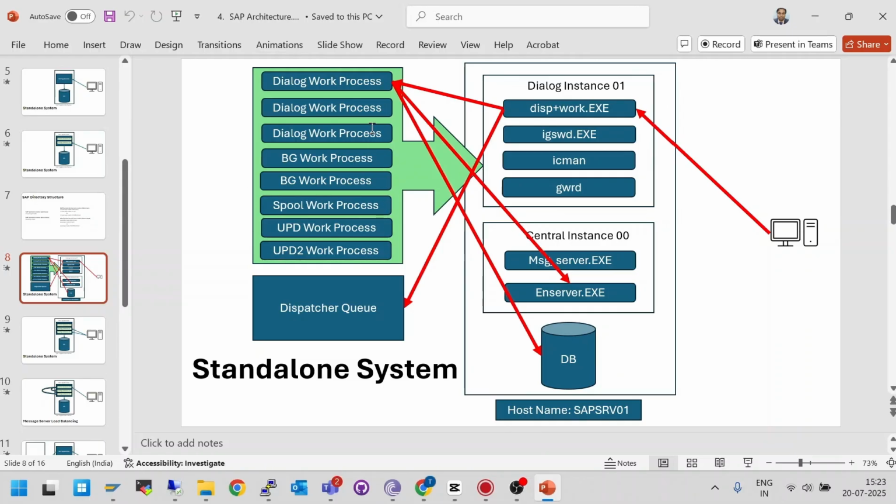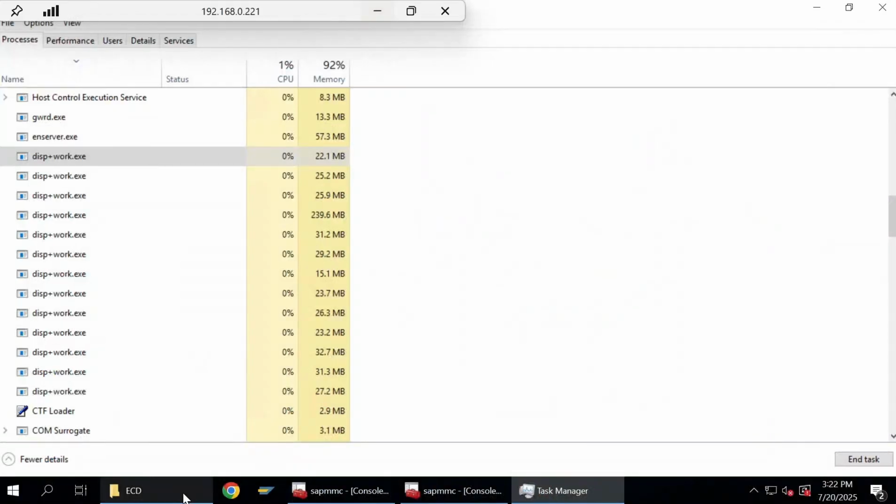So you have a number of work processes running. The executable is the same, disp+work, but you have one disp+work executable running only to dispatch the load. When a user requests anything, it will dispatch. That dispatching is done by a disp+work process. That special disp+work process is called the ABAP dispatcher, and the other ones are called work processes. And you can identify that as well.